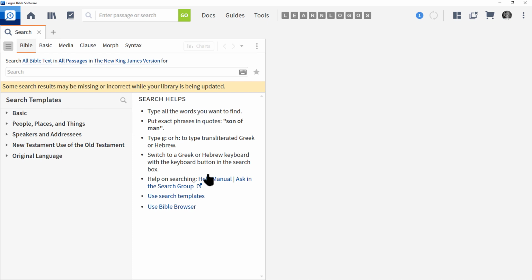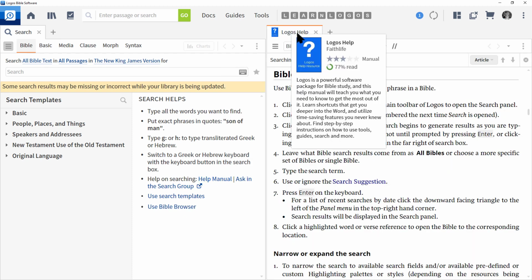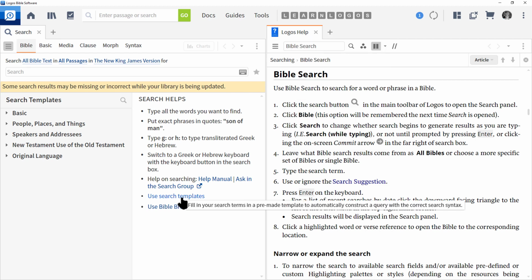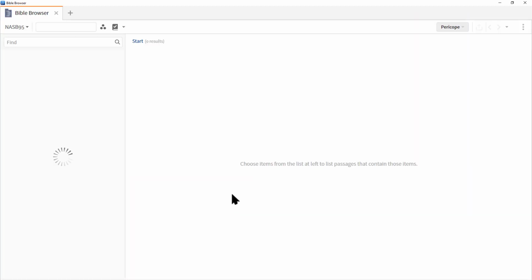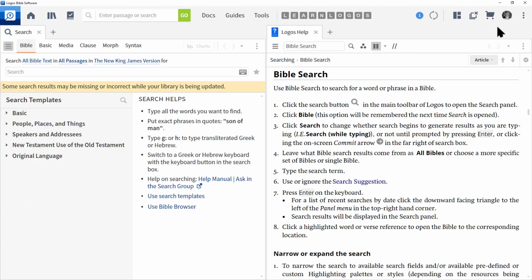Now over at the right, there are some additional search helps. There's help on searching in the help manual. If we click that, the Logos help manual will open up. There's also the search templates, which we have here at the left, and then there's the Bible browser. We'll spend more time on this tool, but the Bible browser gives you access to all the special hidden search terms that can help you find information more precisely in Logos. Let's go ahead and click the X to close this down. Let's also close the Logos help window.